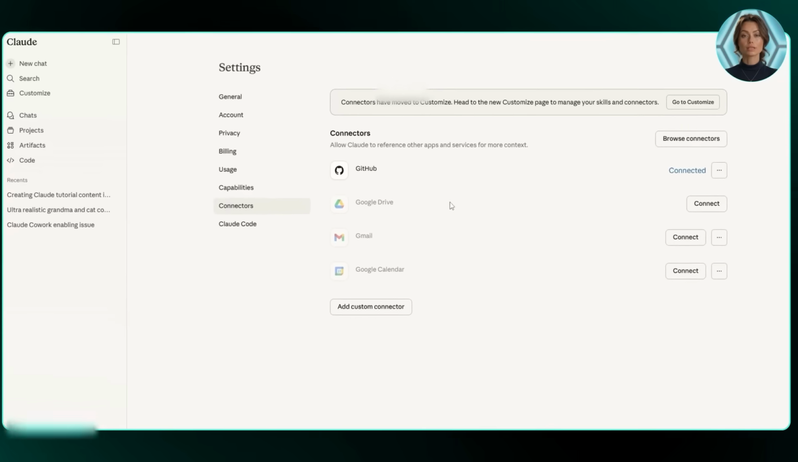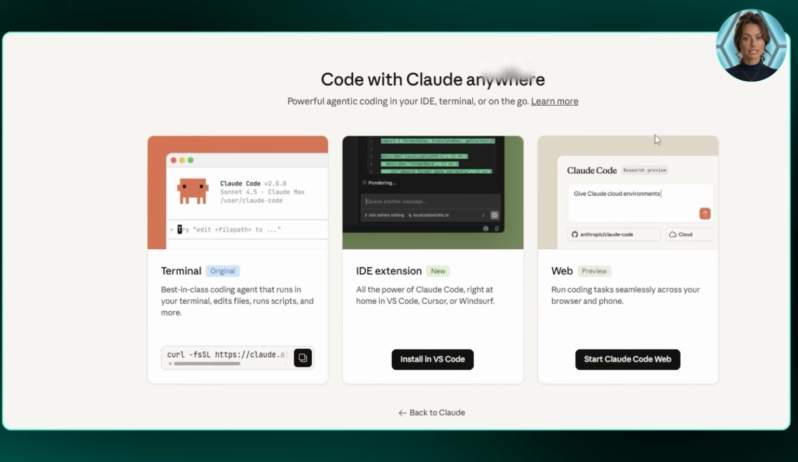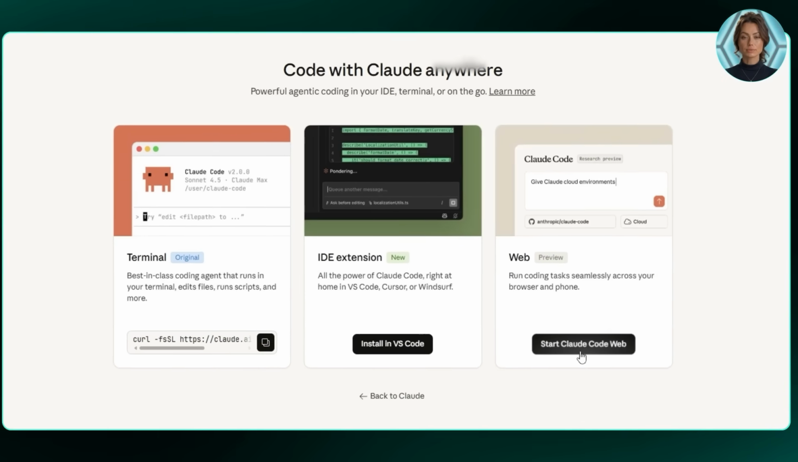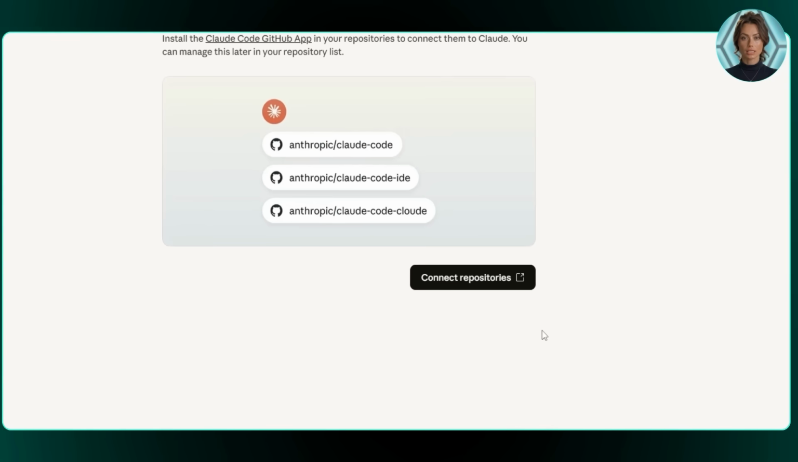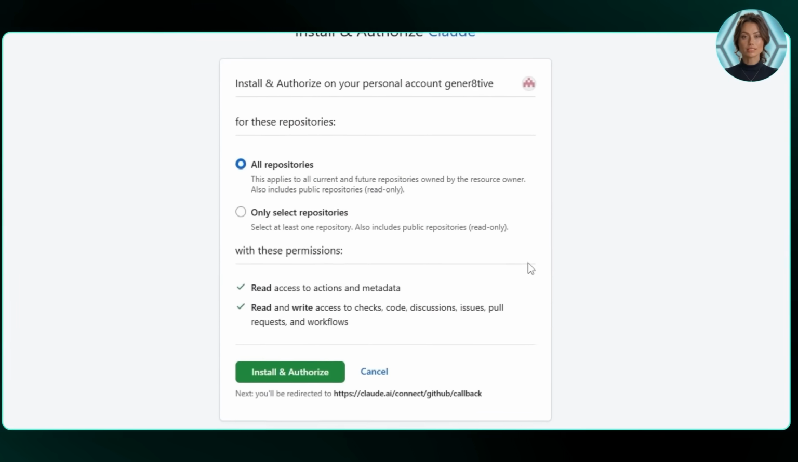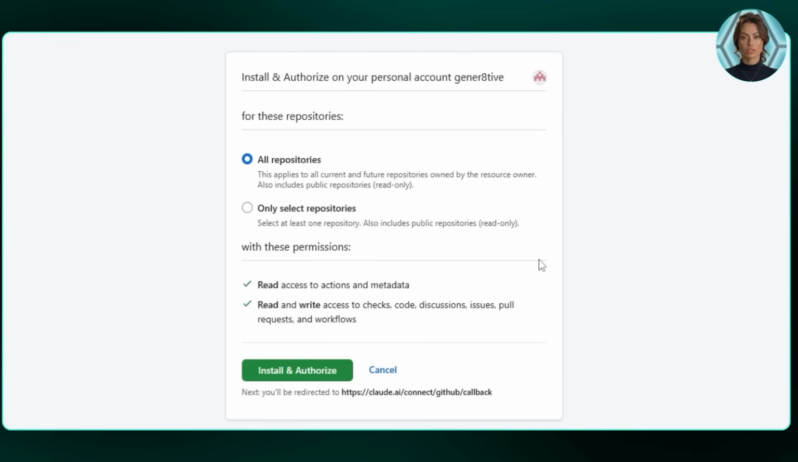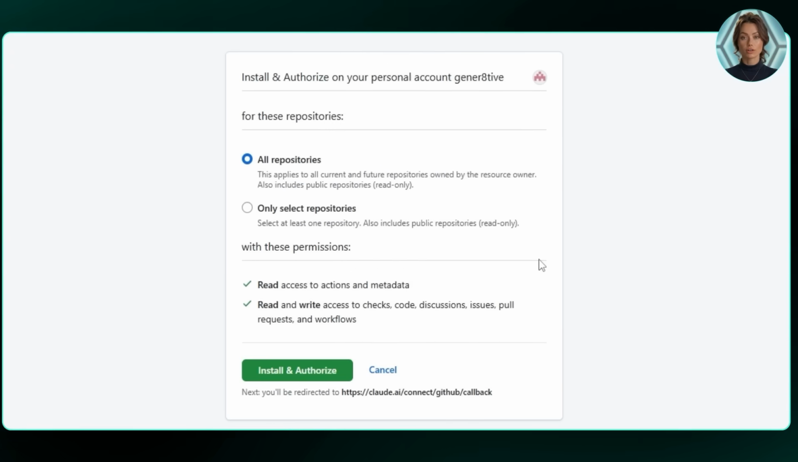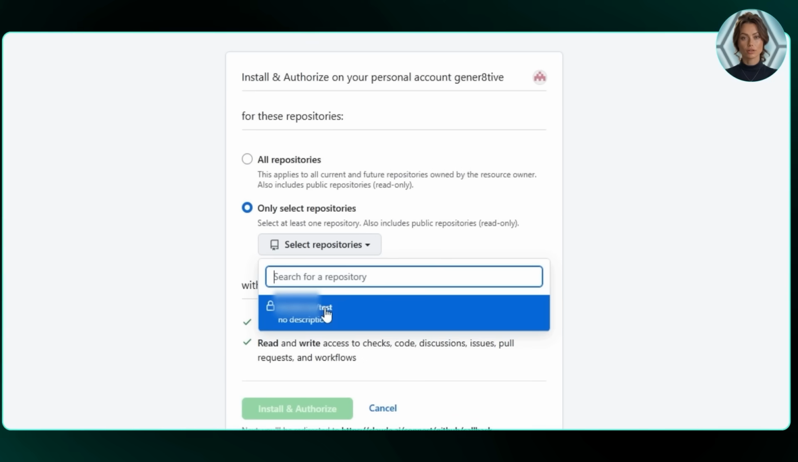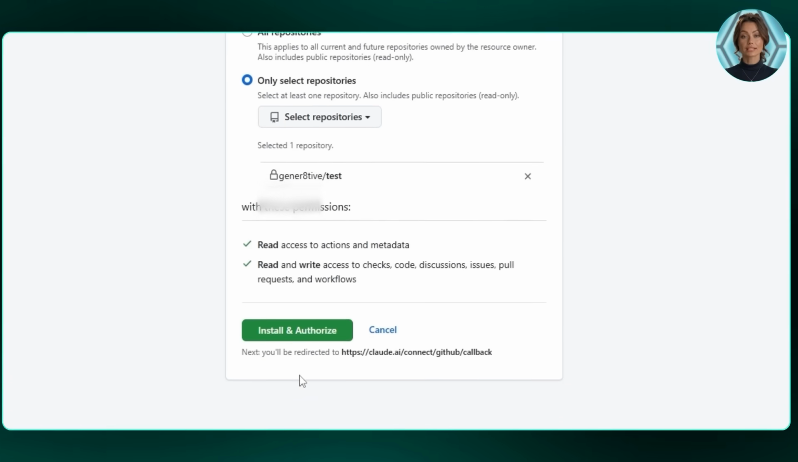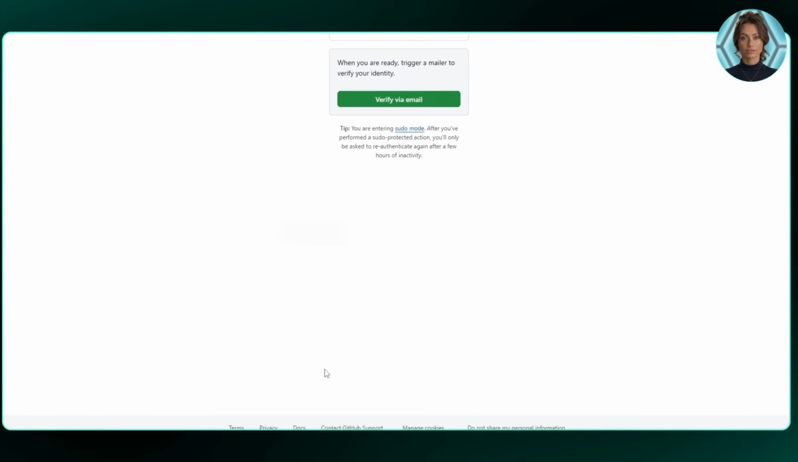To do this, we'll click Code. This will open 3 different ways to use Claude Code, but the simplest by far is the web option, which is what we'll be using today. Then we'll click Connect Repositories. This next part is important because we have the option to either give Claude Code access to all of our repositories or to select a specific one. I would highly recommend only selecting the repository that you want to work on, just to keep it simple. Then we'll click Install and Authorize and complete a quick verification.